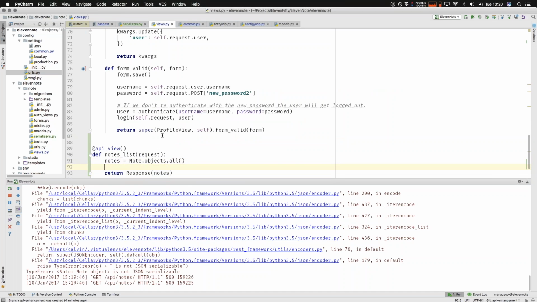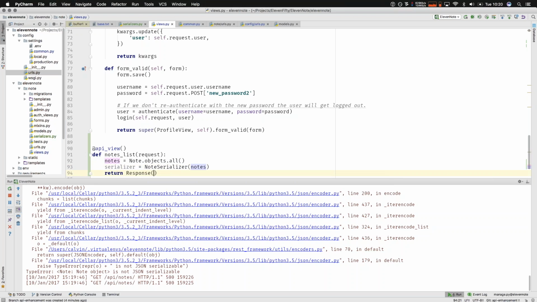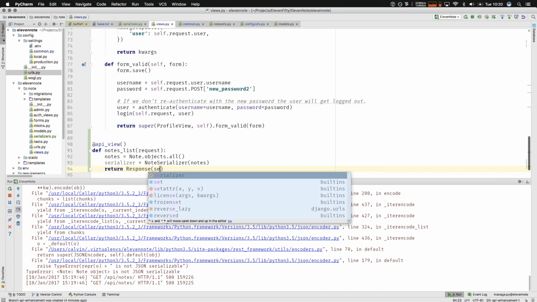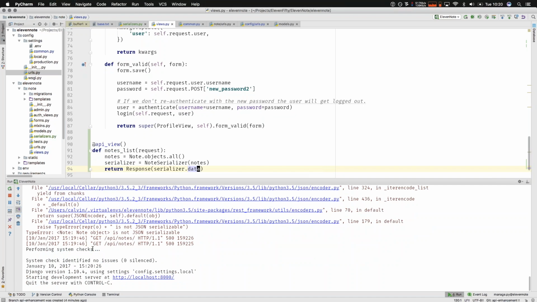If we come back down here, we really need to use our serializer. So we had created it, we probably should go ahead and use it. So we'll actually do that right now. I should be able to autocomplete that. There we go. And pass it our notes. And now down here, instead of actually passing back notes, we want our serializer.data, just like we did in our console example. All right, let's try this again.